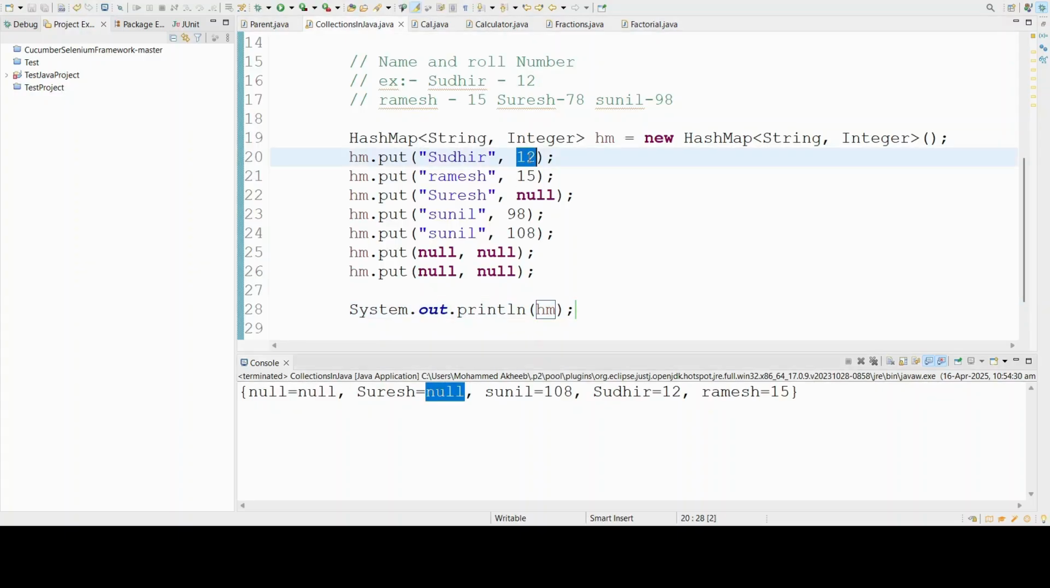You can take one more null. So it will have three null values, but it can have only one null key. See, one more, right? But it can have only one null key. So we can have multiple null values, but we cannot have multiple null keys in a HashMap. Let us consider other things later.